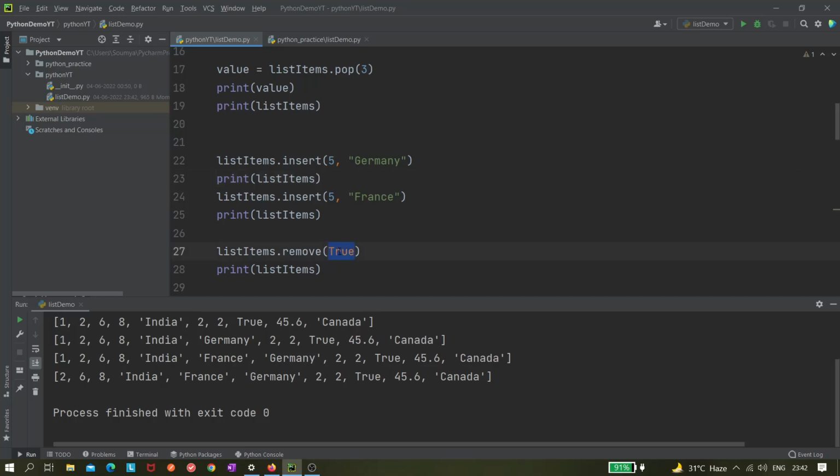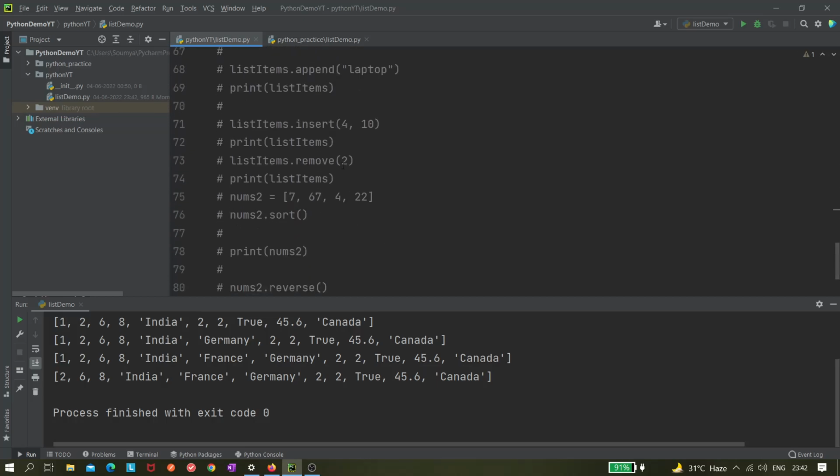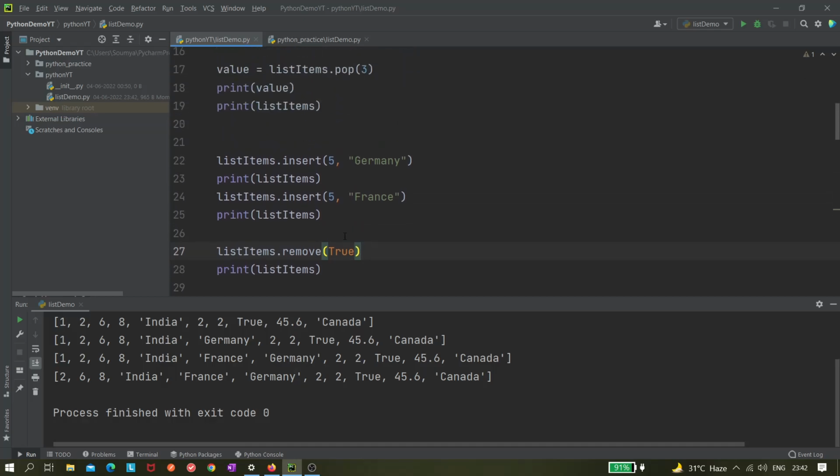Okay, what is happening? Let me hover over it, or let me check here once. I think I have to give the index. Okay, I think I have to give the index or the value.